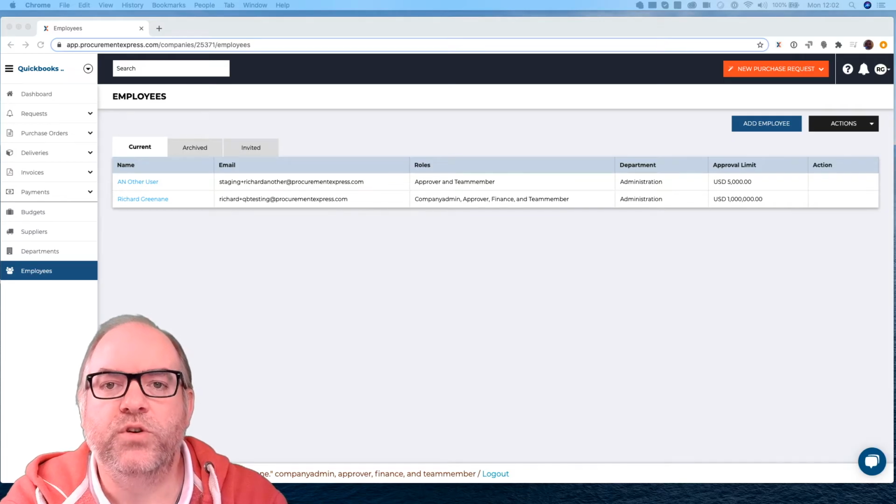There are 4 types of user role that somebody can be given. They are company admin, approver, finance, and team member, and a person can be any combination of those roles that you want them to be. Now, team member will be most of your users.